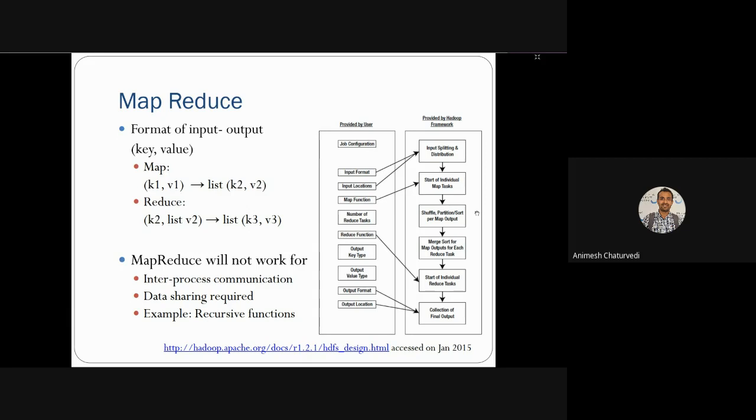Then that reduce function will start reducing at the individual level, means at machine 1, machine 2, and machine 3. All the results are combined and reduced into a single machine. And then the result will be stored as a collection of output files.